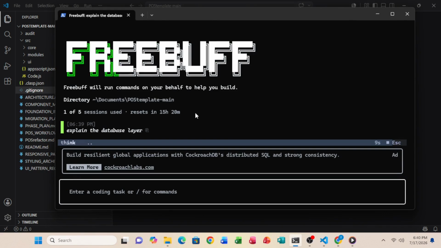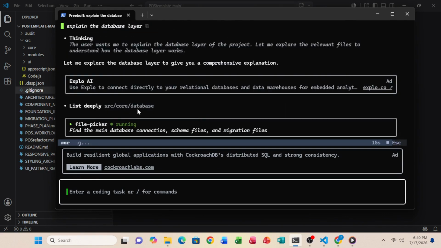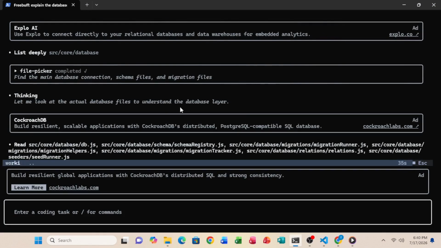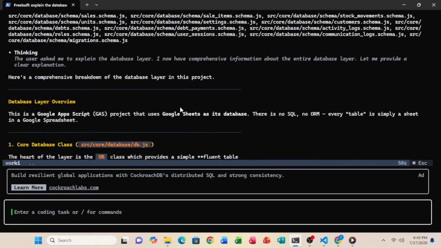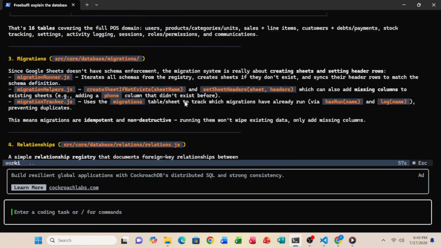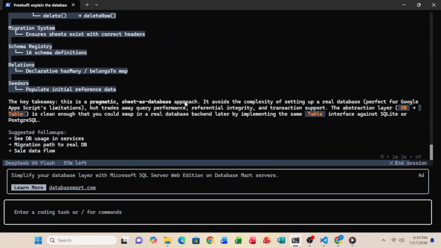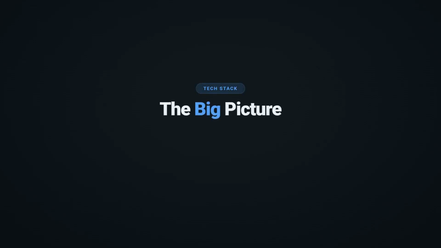And it tells me exactly how it works, pointing to the right files. This is what I mean by agent-ready code base. The AI can understand your project instantly because it's well structured. Every file, every folder, every naming convention is designed so that both humans and AI can read it easily. Let's step back and look at the big picture.